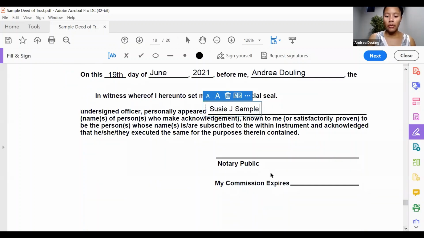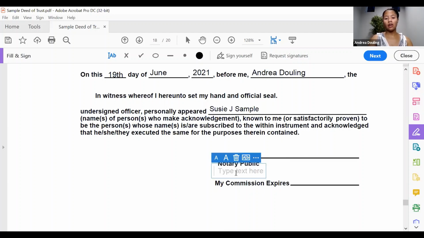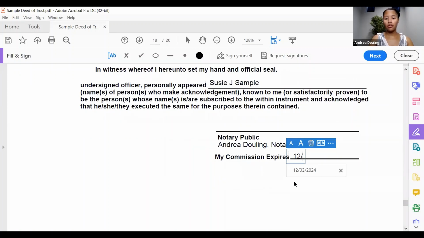All right, so then we're going to come down here. This is where I would sign. If you've been watching my videos, you know that I was taught that because our signatures are often not legible, underneath of where we sign, we also print our name and our title. And then I put in my notary commission.